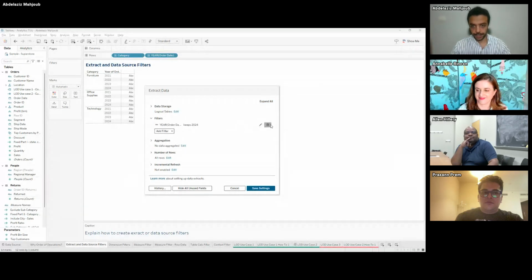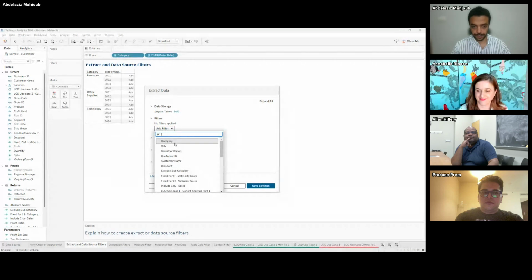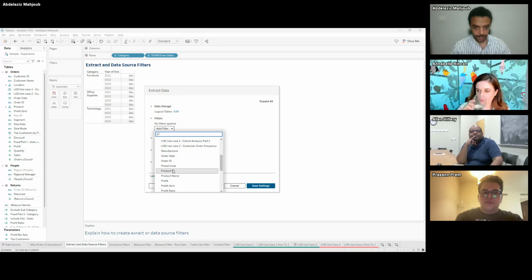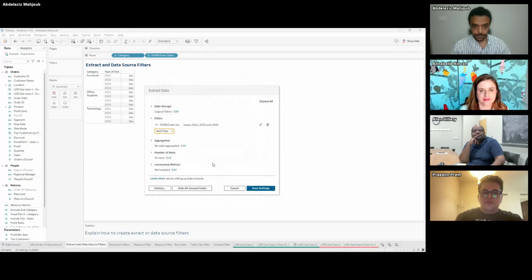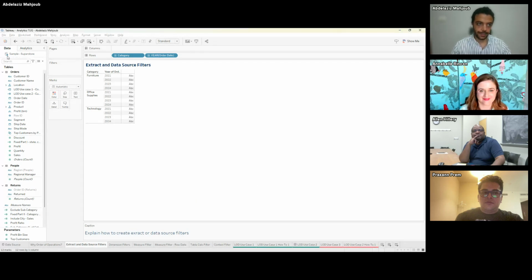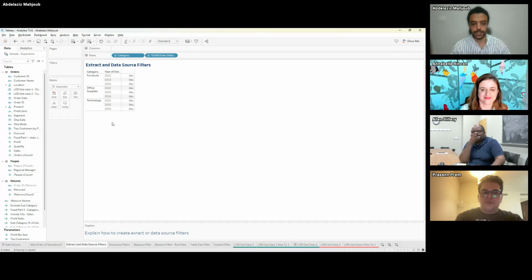I can edit it and I can remove it, and I can apply another filter if I want, maybe another filter on the year, for example. I have order date. Maybe I will leave everything except for 2021. So this is where I have applied a filter, and this filter is applied at the extract level. When I click save, you can see that my one cylinder now becomes 2 cylinders, and the data has been reduced. As you can see, I don't have 2021 anymore. I will undo this action.